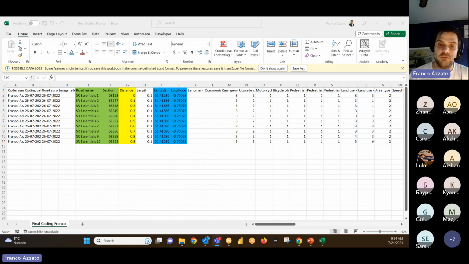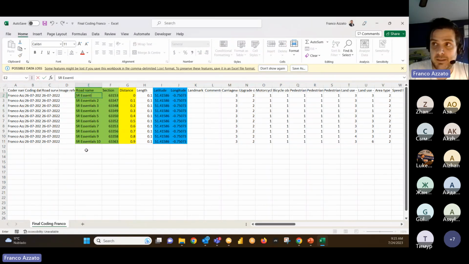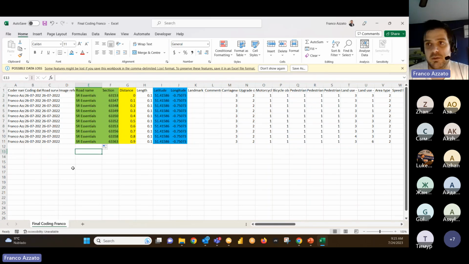So in order to do that, I need to let ViDA know, let's put it as a way of saying it, that this is the same road. So the first change that I have to do is to put the same name for road name for the 10 rows, because otherwise ViDA will understand that I am talking about 10 different roads, and it makes no sense to smooth the star rating of different roads. So the first thing that you need to do is to put the same road name to the whole sections. Let's put star rating essentials without any number to the 10 sections, to the 10 rows.